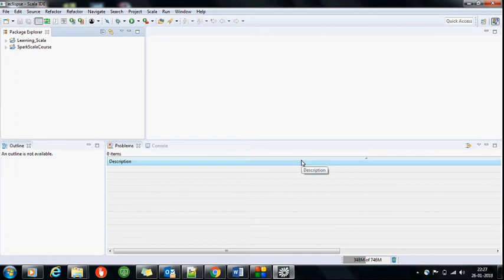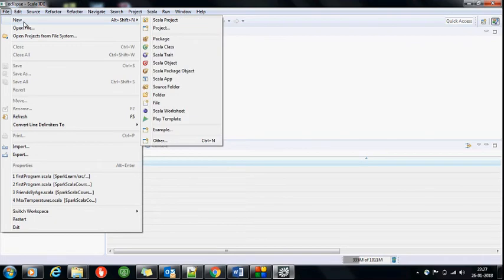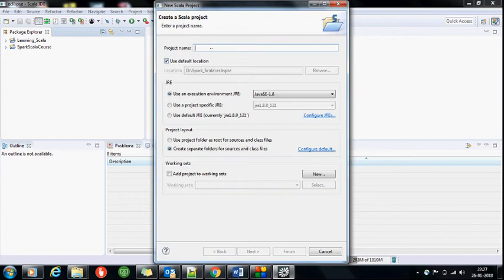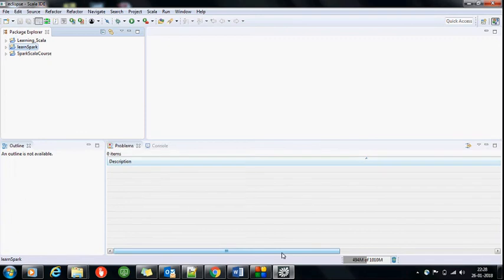Okay, Eclipse is launched. Now we will set up our Spark project. It will be a Scala project, so new Scala project. Just give any name, like learn Spark, and finish.